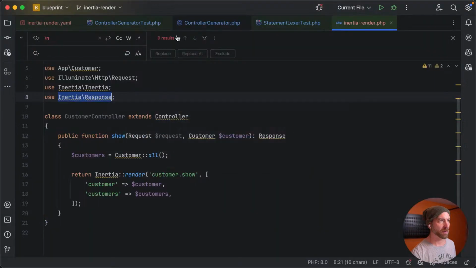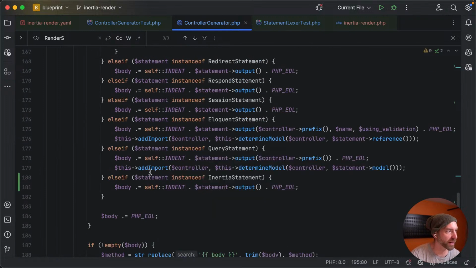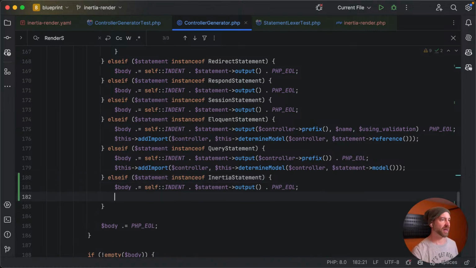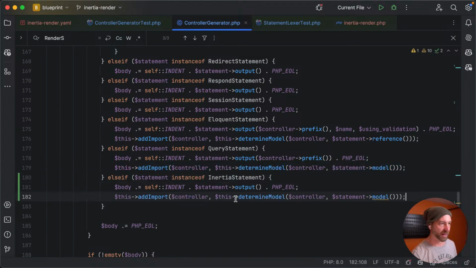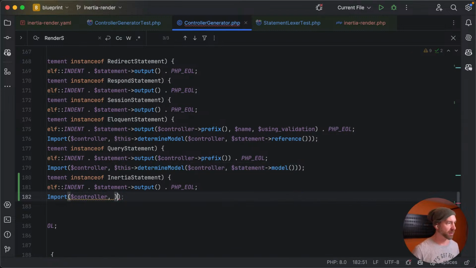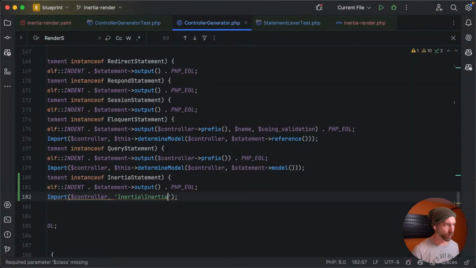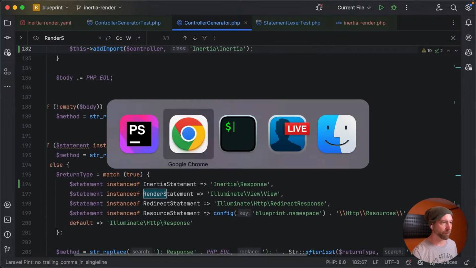Sorry, I lost my window placement there. And then also, if you are an inertia statement here, we will need to add an import for inertia in general, just to make sure that's all good. So here we would add this one. All right. There we go. Okay, let's see how this works.